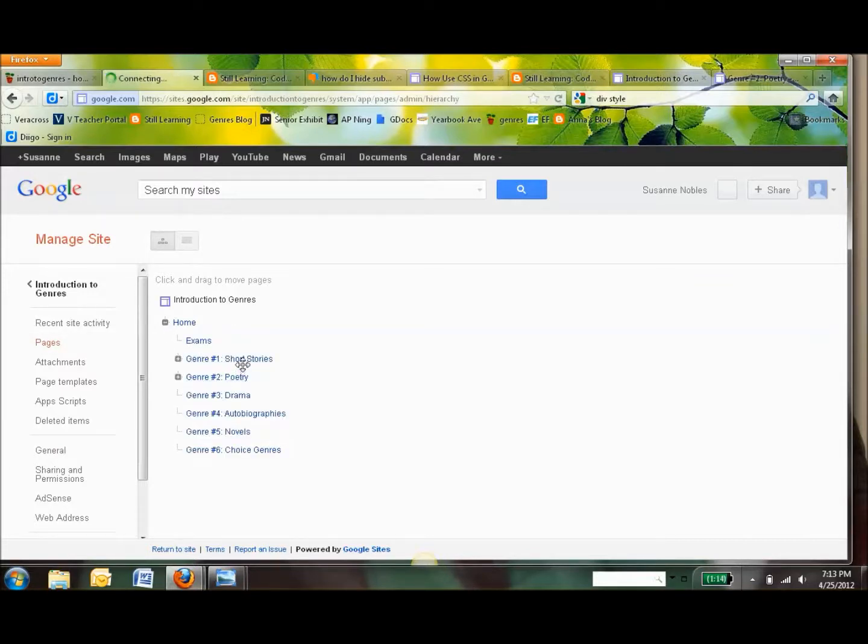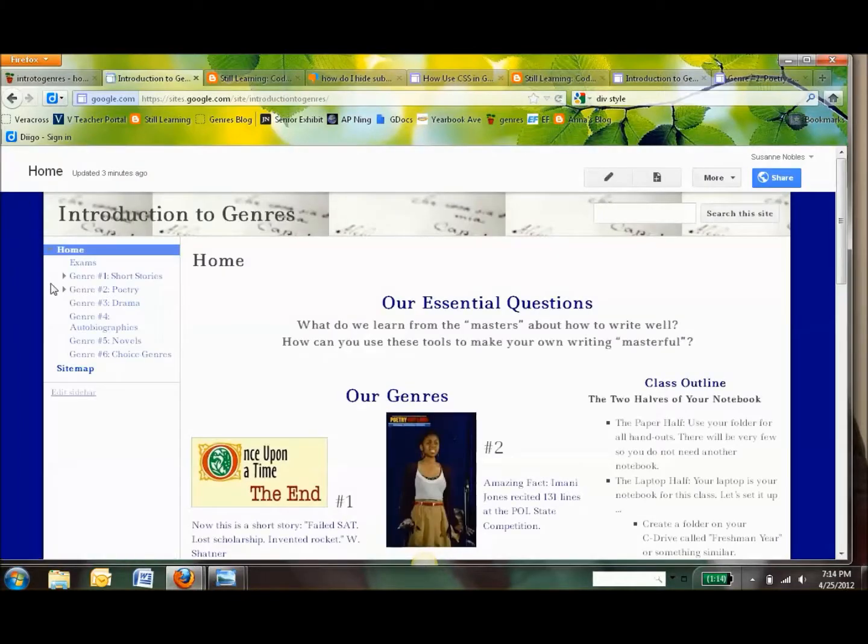So my short stories page actually ended up first of all underneath Introduction to Genres, and I moved it underneath Home. And then my subpages ended up under Home, and I had to move them under Short Stories. So this I figured out on my own, just playing and exploring Google Sites. And that was really the first step, is just to figure out how it works.